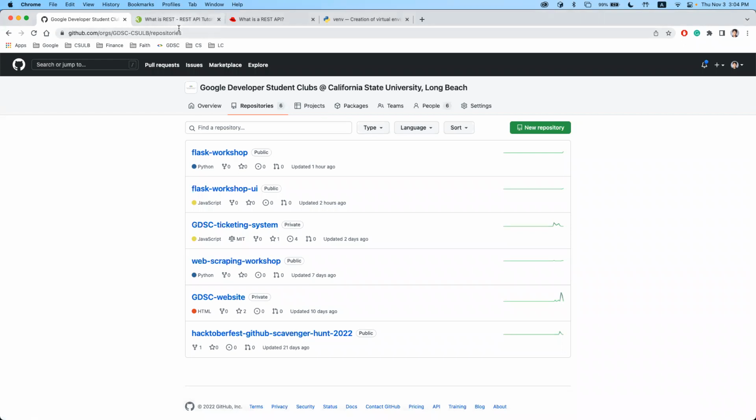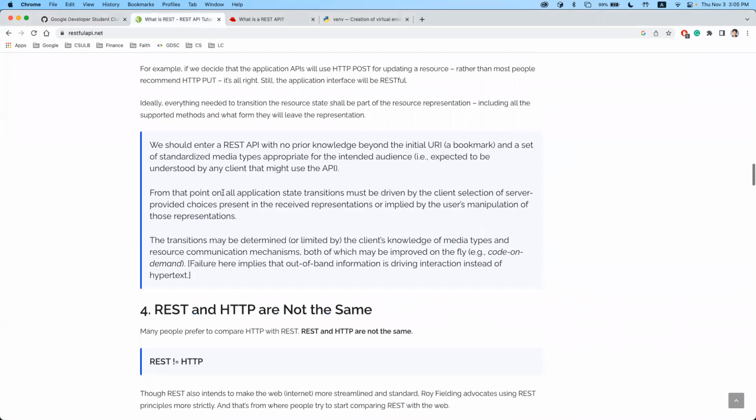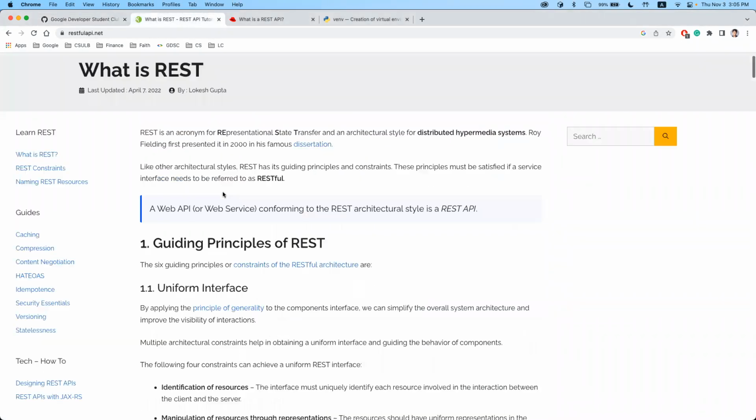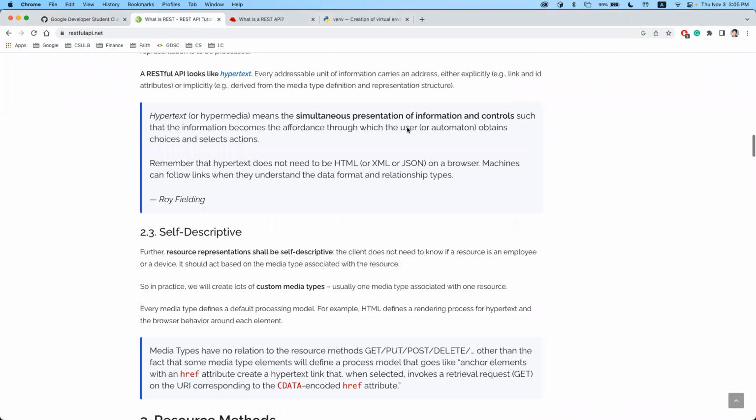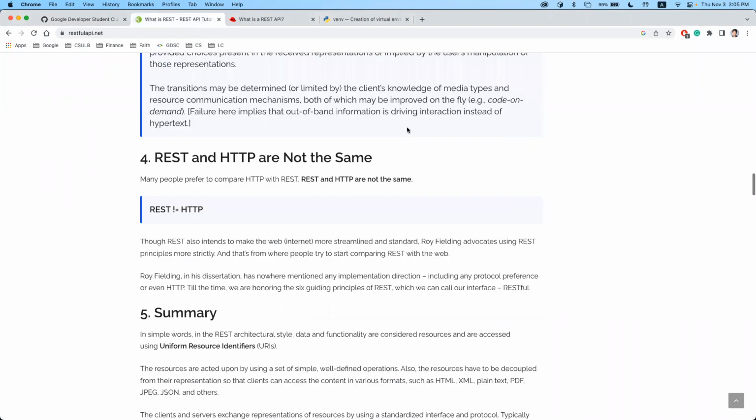All right. So today we're going to create a REST API. REST is like a principle. It stands for representational state transfer, and the APIs are pretty popular. You can read all about this in your free time because people like reading.